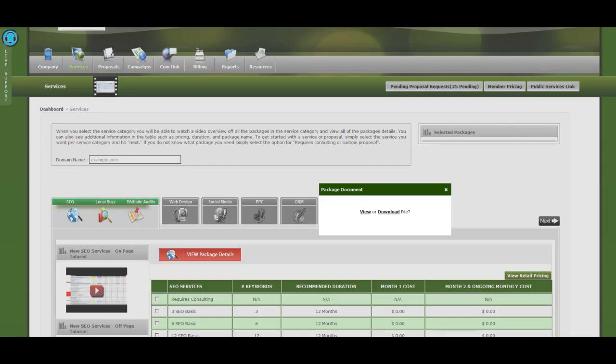Welcome to the Quick Start Guide on how to learn the services, check out the pricing that we have on them, and view the full service details.